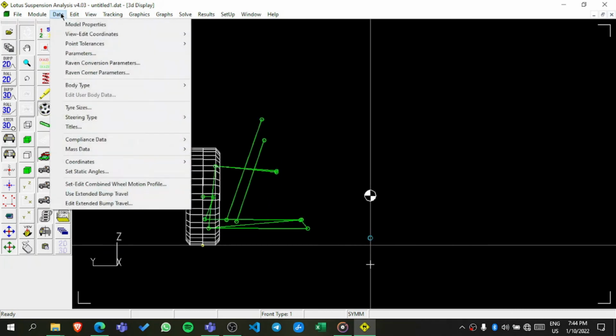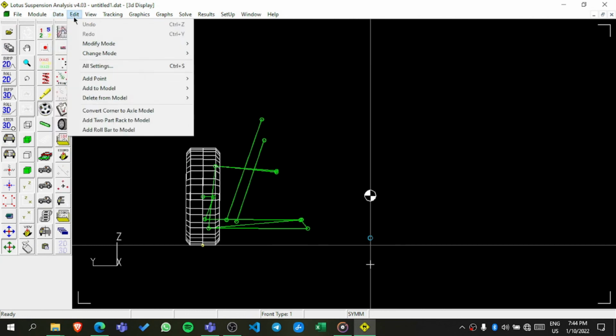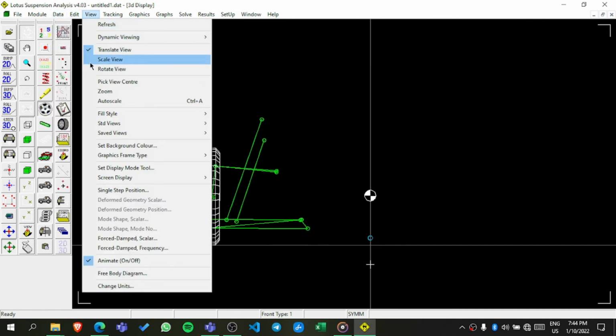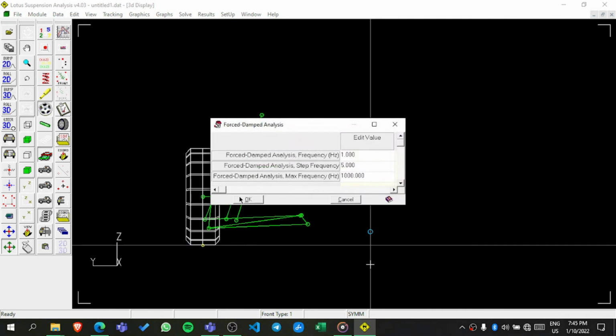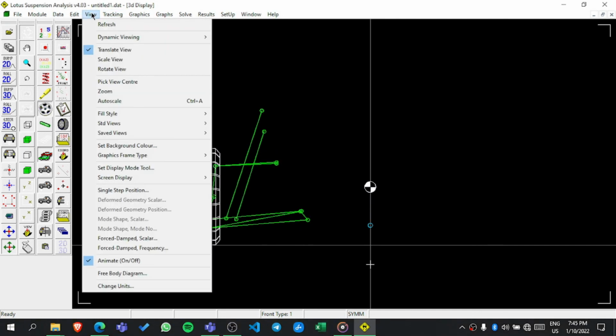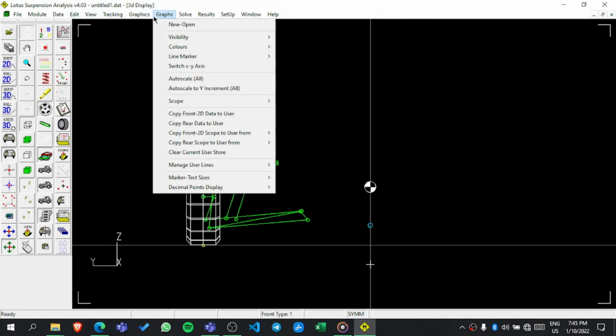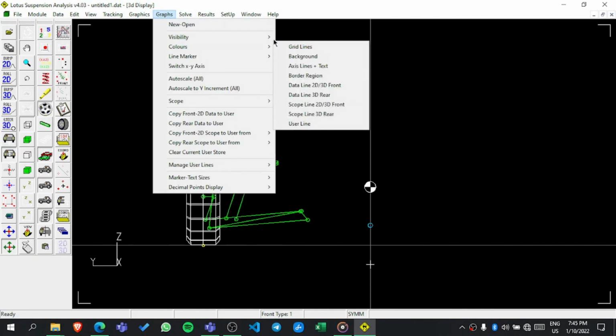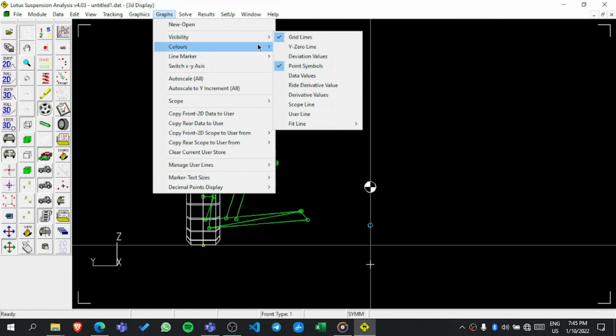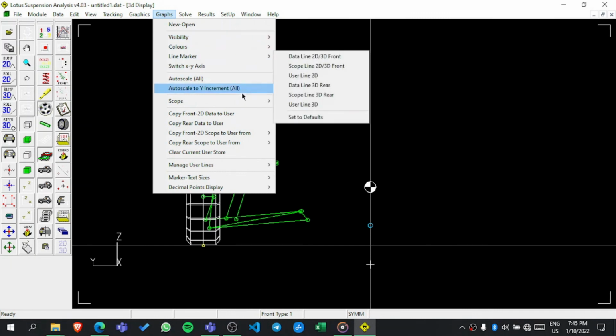Additional things I want to tell you, like these are the body type, the additional parameter points. If you go to the view option, there are many things. Frequency is there; you can set the frequency of the vehicle. Then you can also get a free body diagram. In the graphics you can hide and show these points. You can hide the visibility of CG, grid lines, and there are many things.